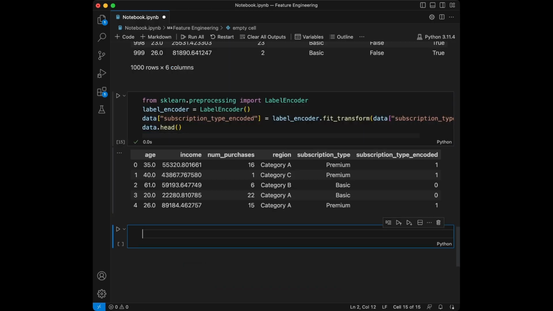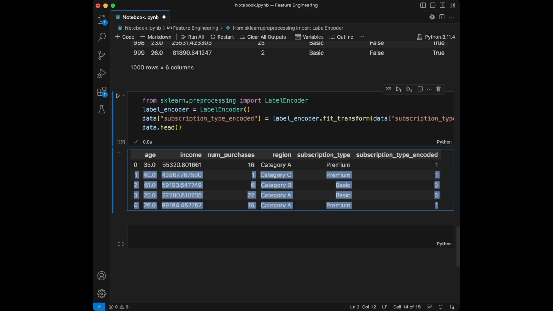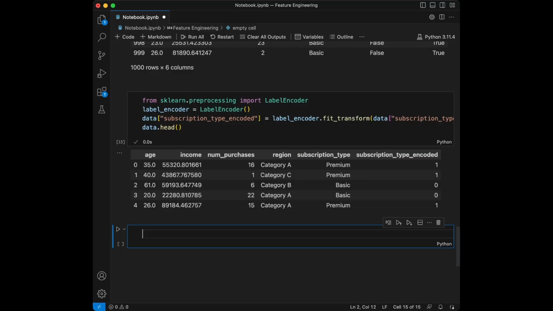You can see that we have numeric values instead of categorical ones here. For premium we have 1, and for basic we have 0. Great, now let's explore feature scaling.